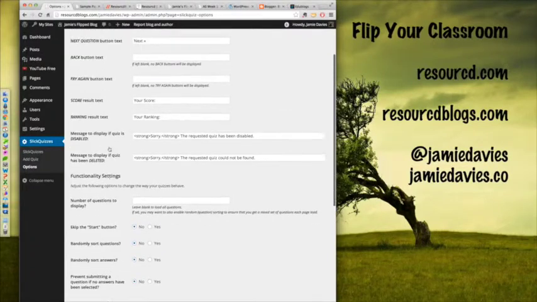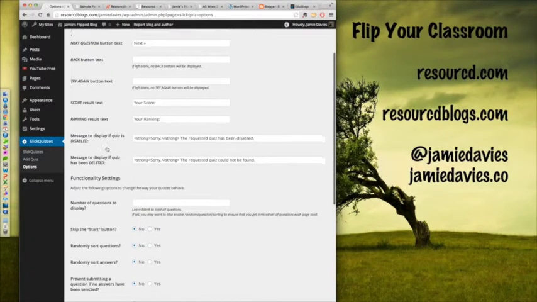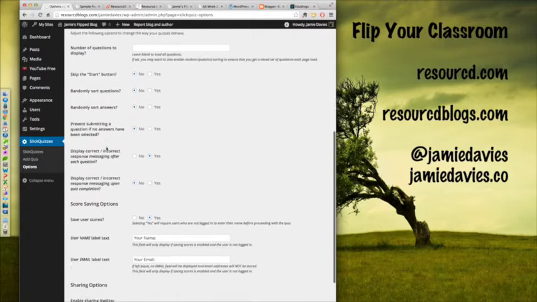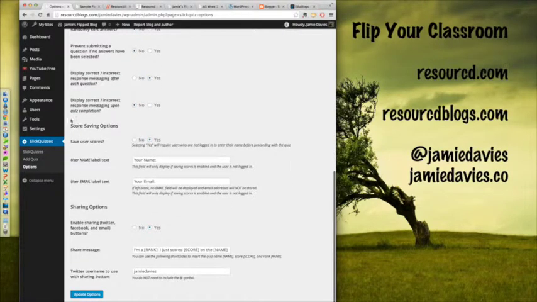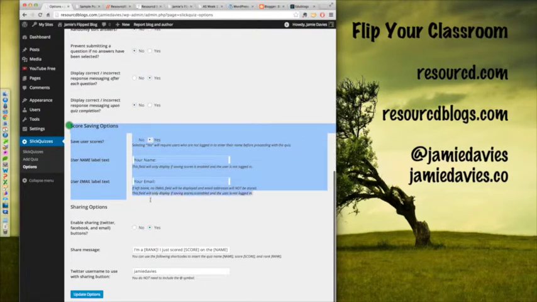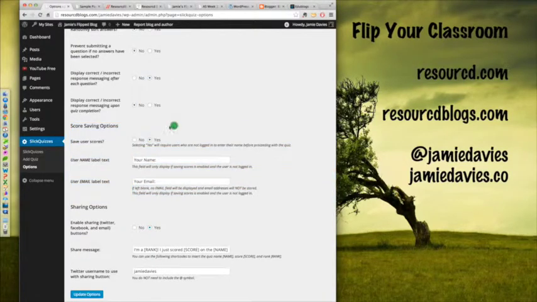From here you can see there are a huge range of things that you can change. You can leave most of them as the default. What I would suggest though is towards the bottom there is an area called score saving options. By default this says no. I think it's great to say yes, which means that you're going to be able to save the scores from the quizzes that your students have completed, so you can go back in, not only check that they have done the test, but actually see what the scores are and use it as a type of assessment.